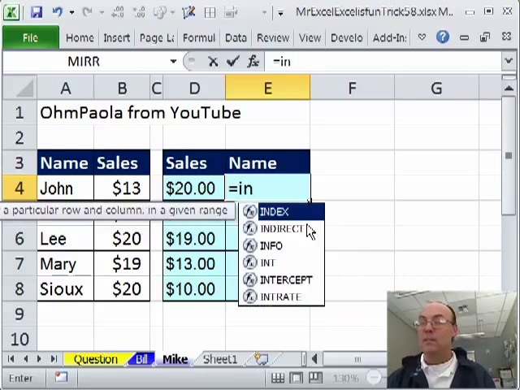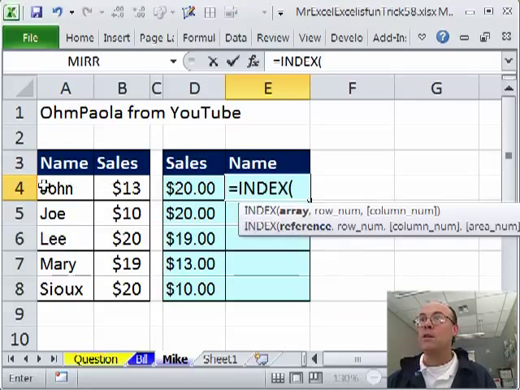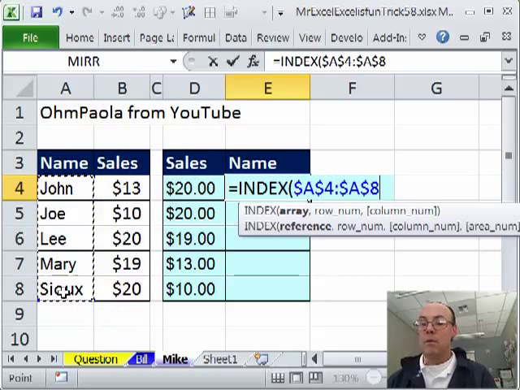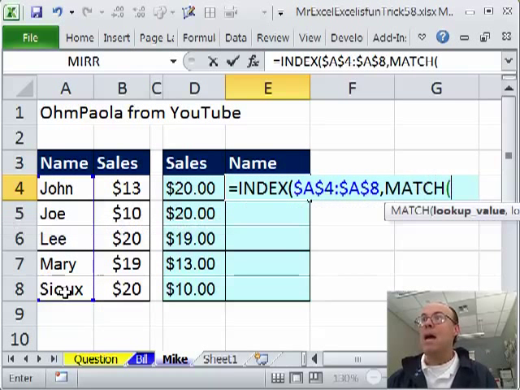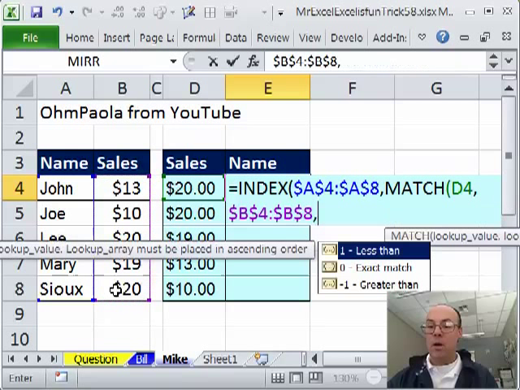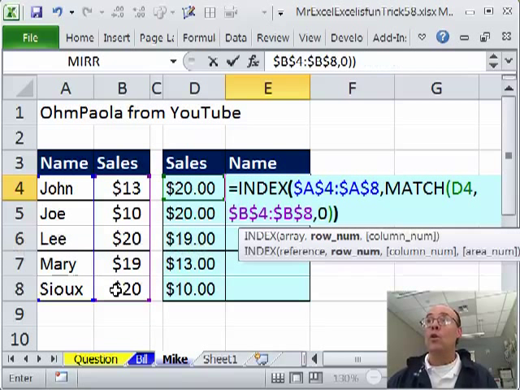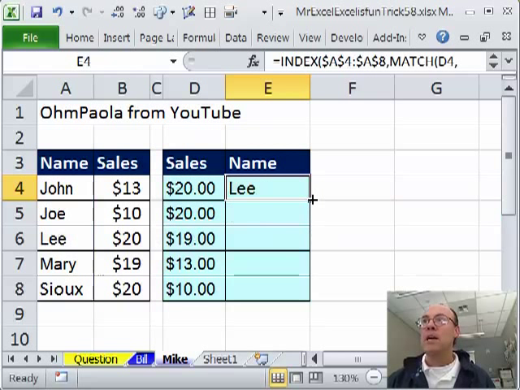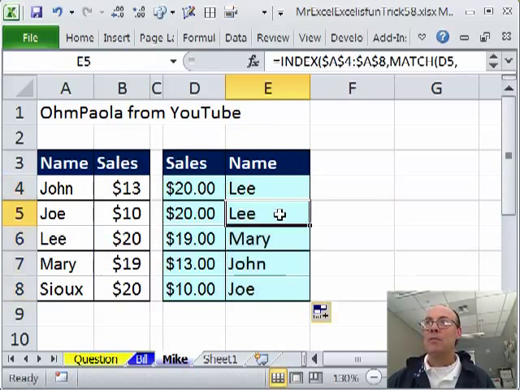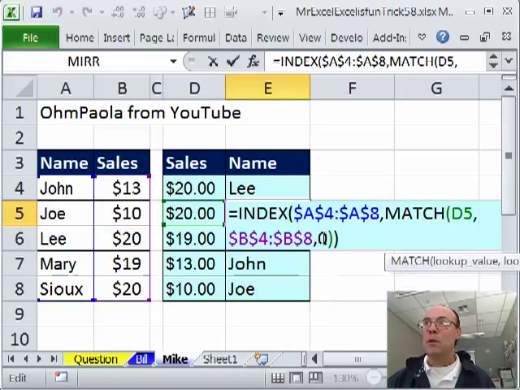Equals INDEX. The lookup range, I want to look up these names, F4, comma, and what if I use the MATCH function? I say, hey, MATCH, look up that, comma, within this range right here, F4, comma, 0. That'll return the ordinal position. The problem is, when I copy this down, it gives me Lee because MATCH, when you put a 0, these are not sorted numbers. So when you put a 0, it says find exact match. It's always going to find the first one.